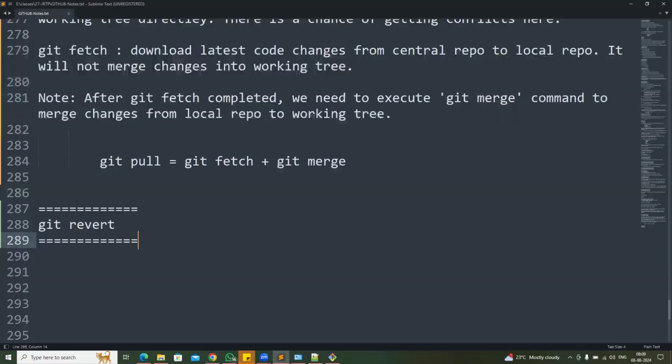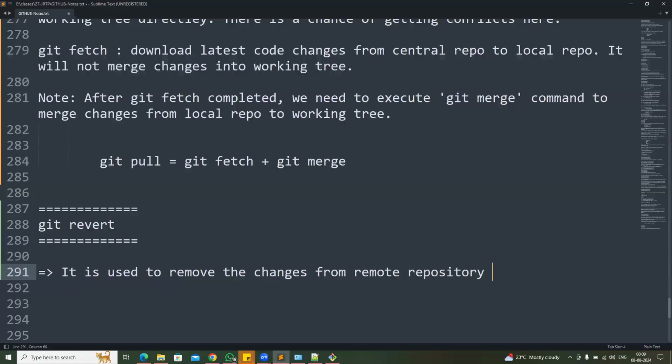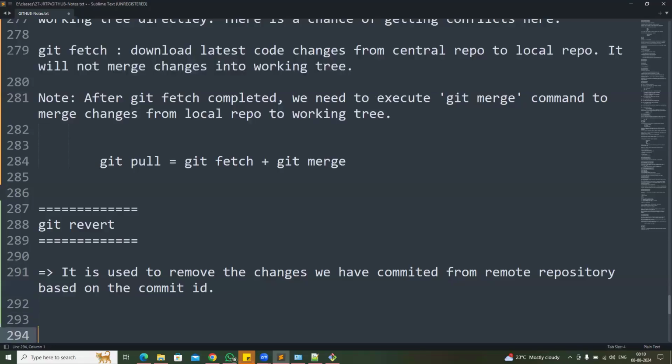What is the purpose of git revert command? It is used to remove the changes from remote repository based on the commit ID. It is used to remove the changes we have committed from remote repository based on the commit ID.